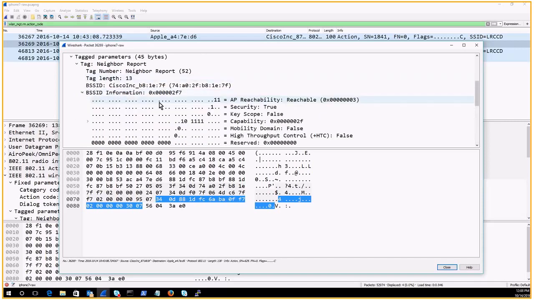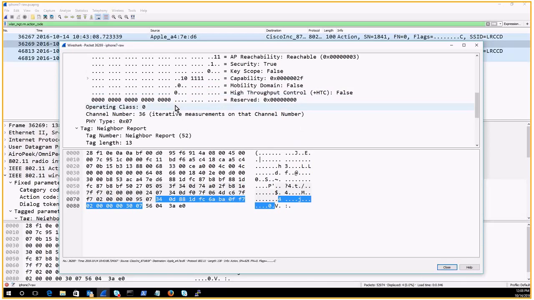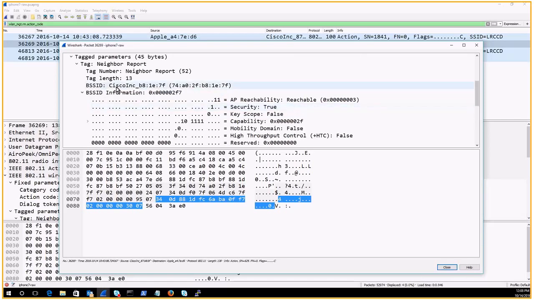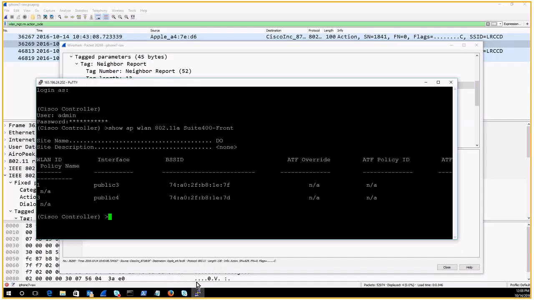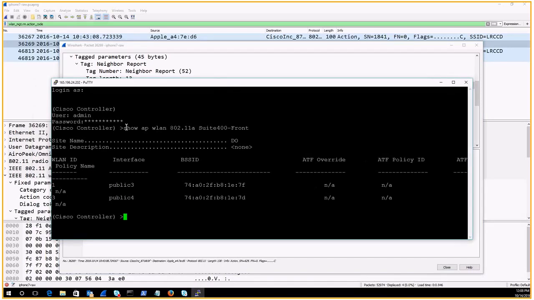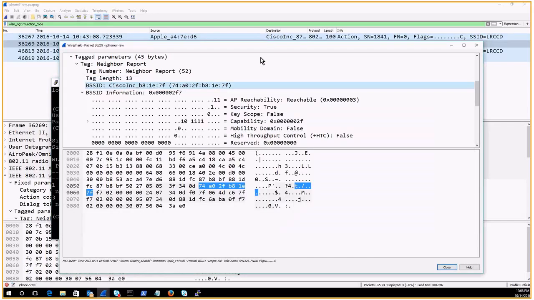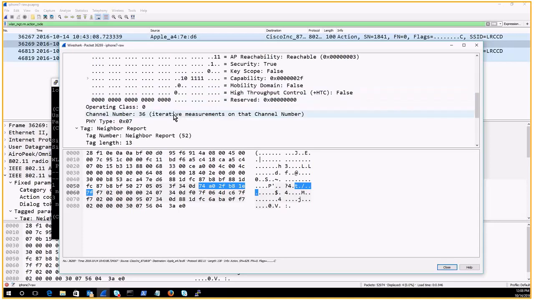Let's take a look at some of the neighbors it reported back. The first neighbor is 74A02FB81E7F. That should look familiar because that was the access point that I said was nearby the Suite 400 front, and that's the BSS ID of the AP. So we got something that we expected. The neighbor report contains an access point that we know for sure is nearby to the one the client associated to. There were a couple of other neighbors here.